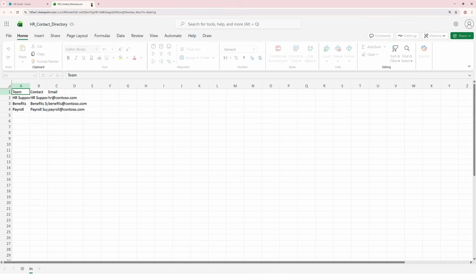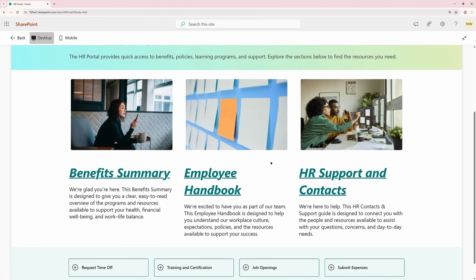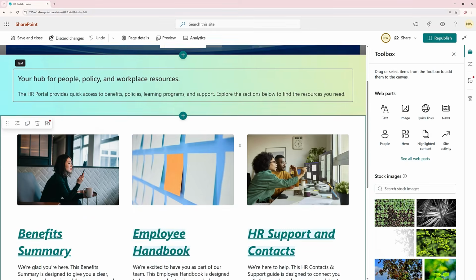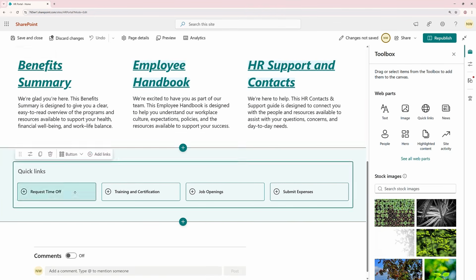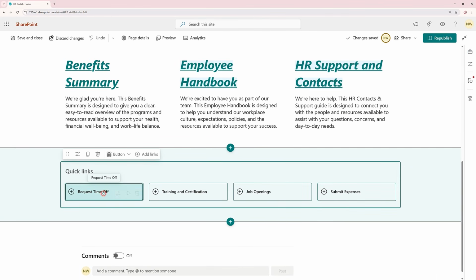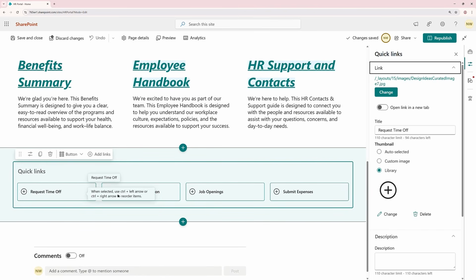All right, so just some basics in here as well. So that looks pretty good. I'll go back. And now I need to go ahead and repeat the process for my quick links. Now remember, the quick links are a little tricky to work with. You have to click inside of the actual quick link to get the edit option here.